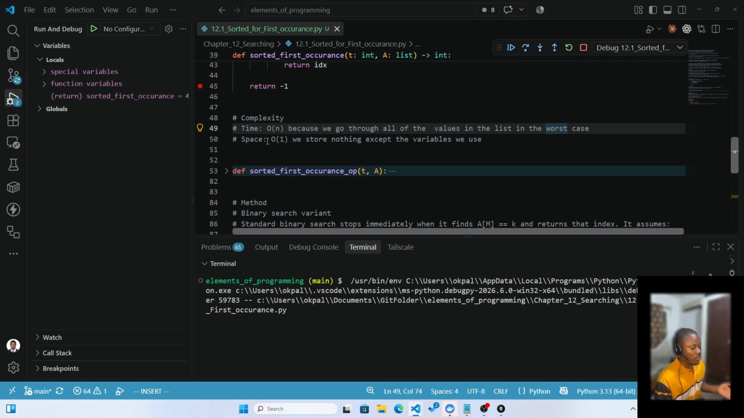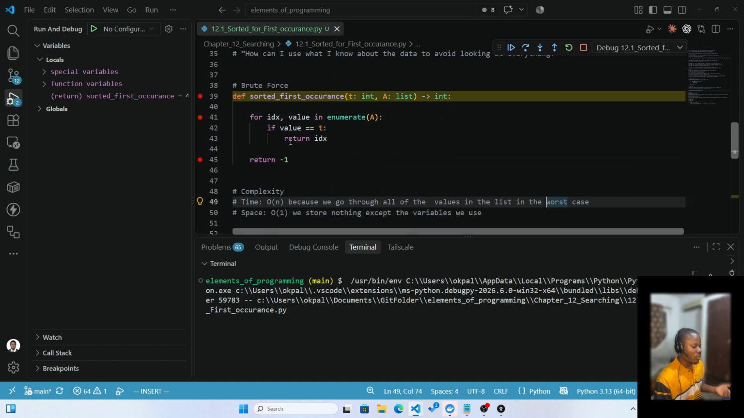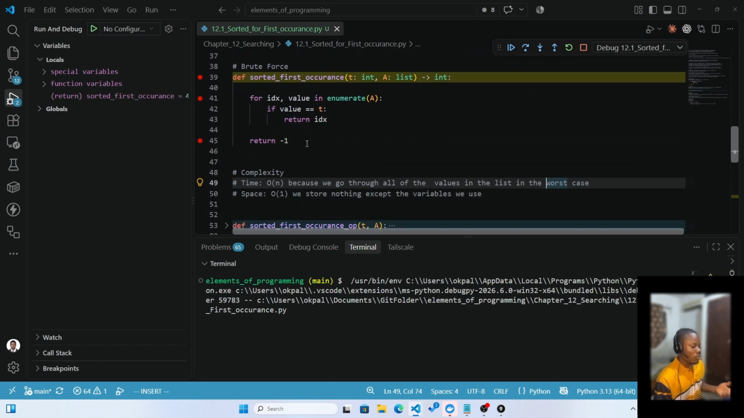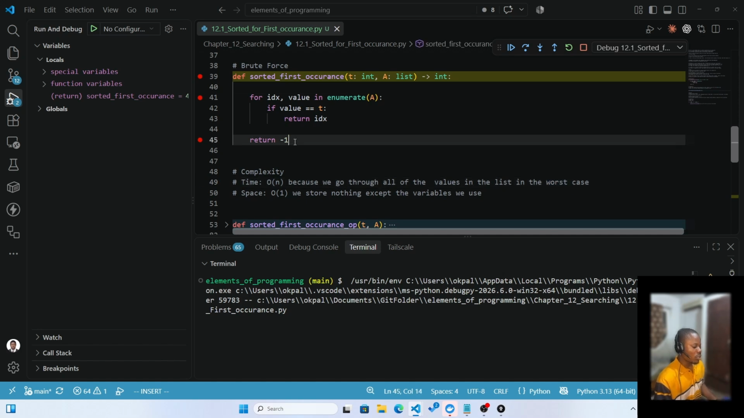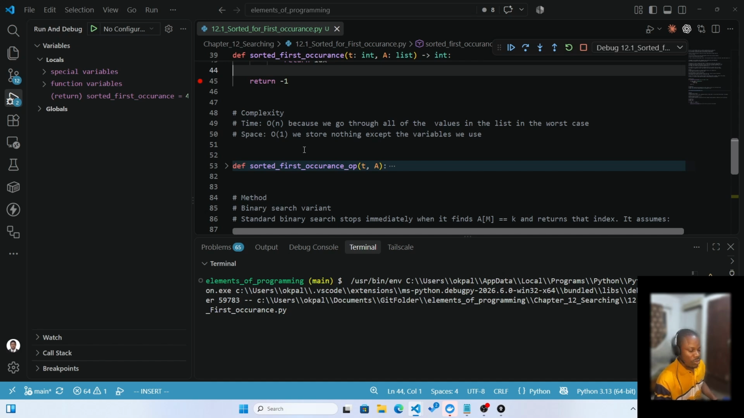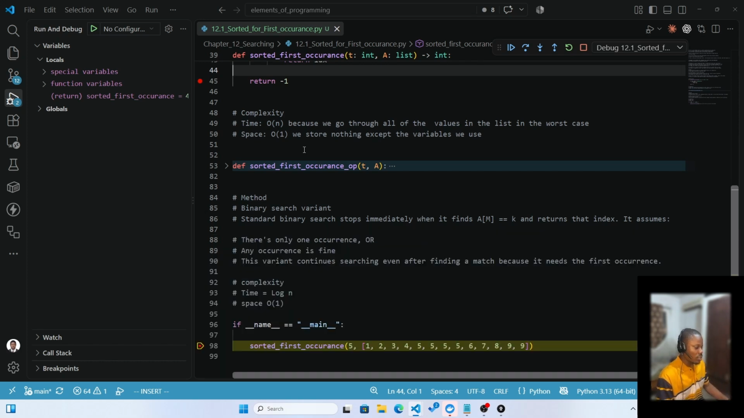Then we have our space complexity, which is O of 1, because we are not holding any extra state, we are just calling our variables and working through it. We are not holding any arrays or lists, so there is no space complexity in a sense within the system. So it basically solves itself that way, and that's the complexity, and that's the whole dance around first occurrence, the brute force way.